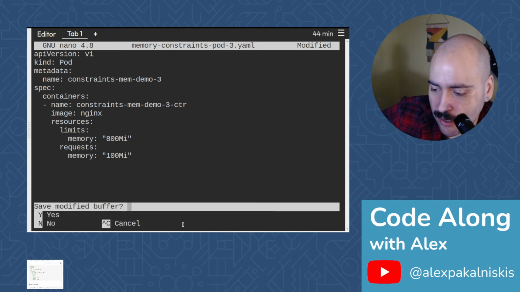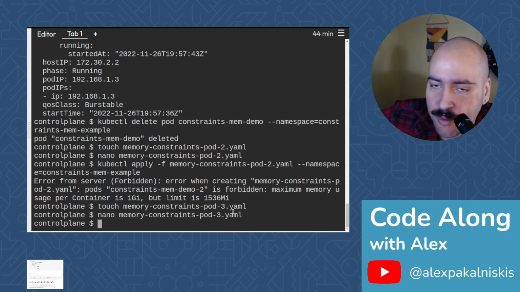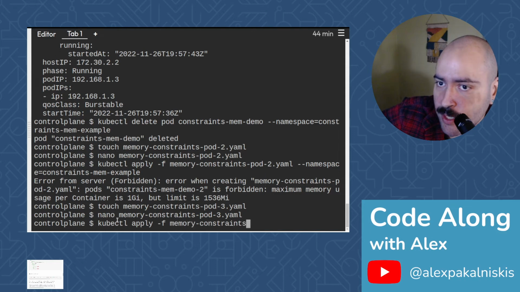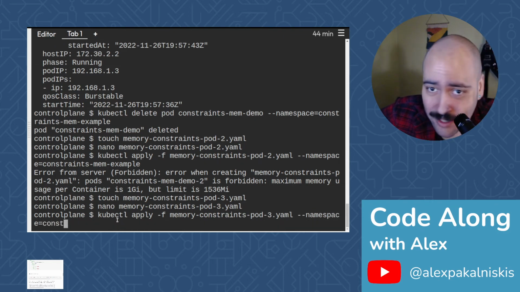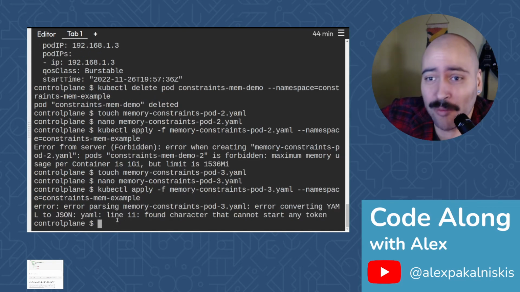Okay, save this. Let's attempt to create this pod. And you can see that the minimum was 100 megabytes, which is far below our minimum namespace default of 500. Let's try to create this. kubectl apply -f memory-constraints-pod3, namespace equals constraints-mem-example. I remembered. Okay.